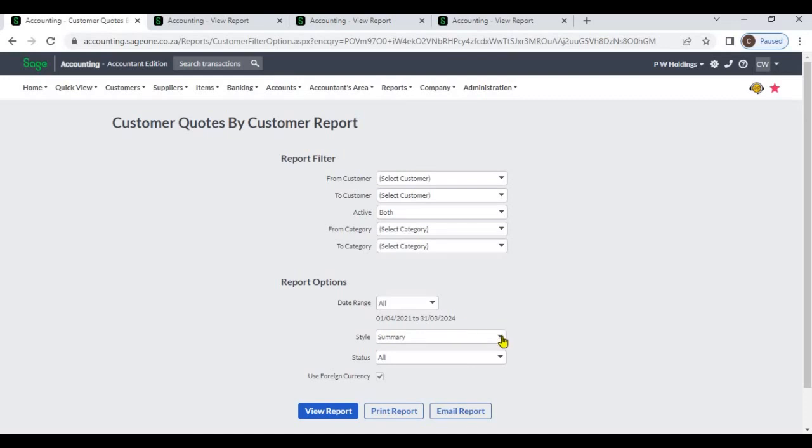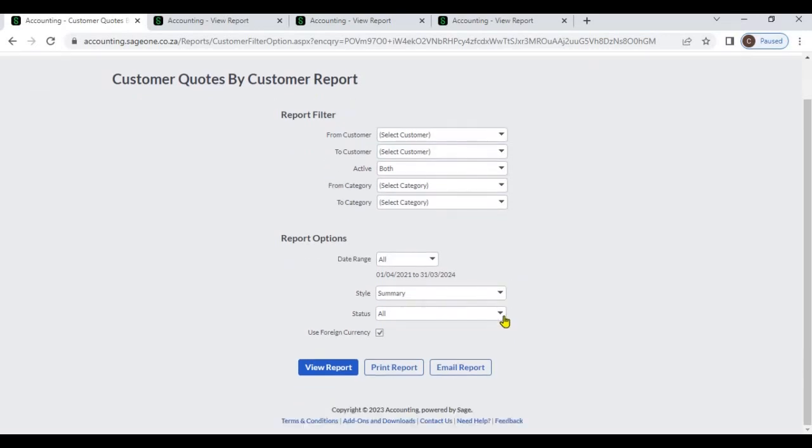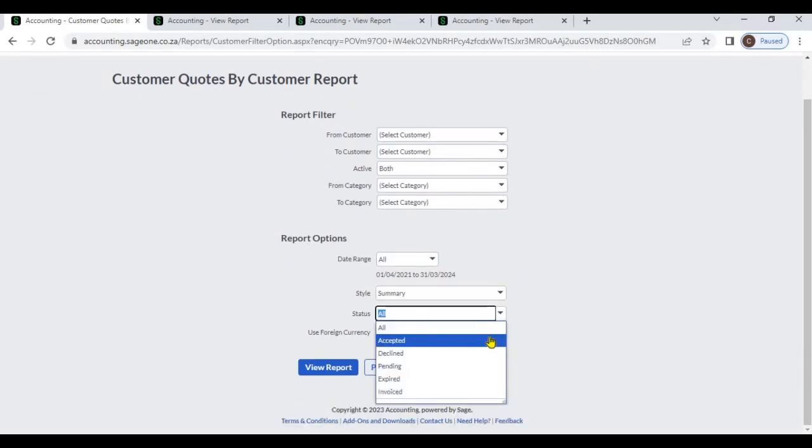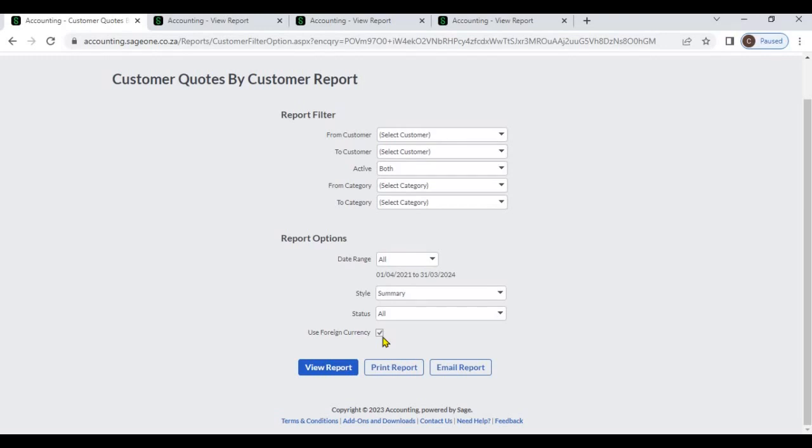From style, you can select summary or detailed. From status, you can select accepted quotations, declined quotations, pending quotations, expired quotations, invoice quotations, or all quotations. If you check Use Foreign Currency checkbox, system will display all transactions in customer's currency. You can hit View Report to generate the report.